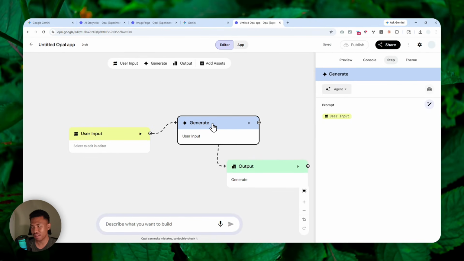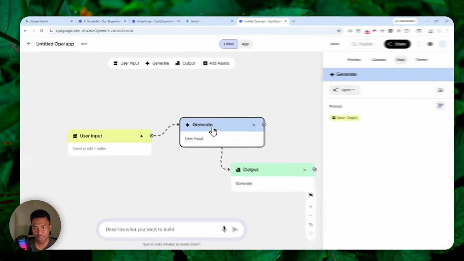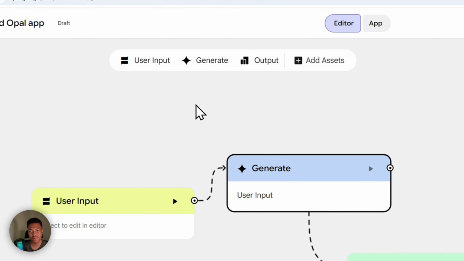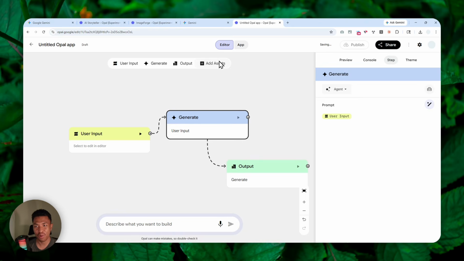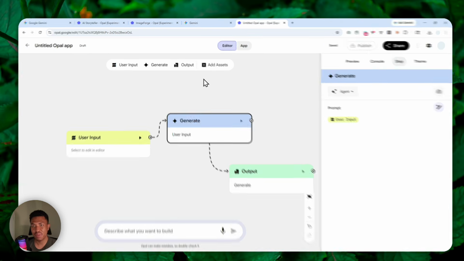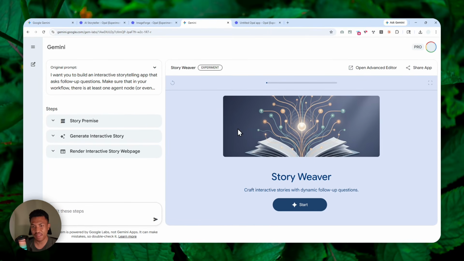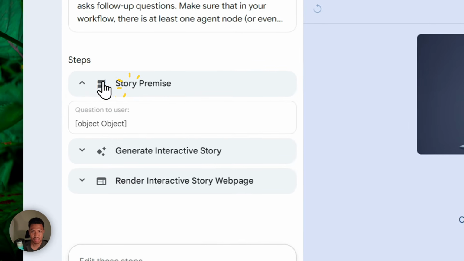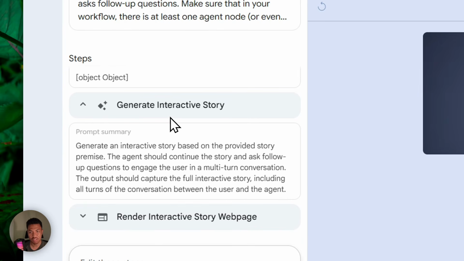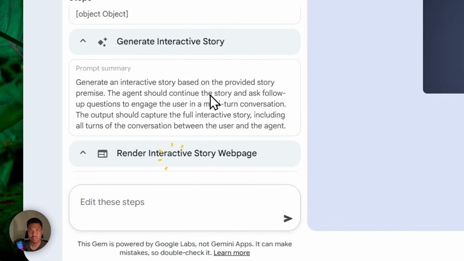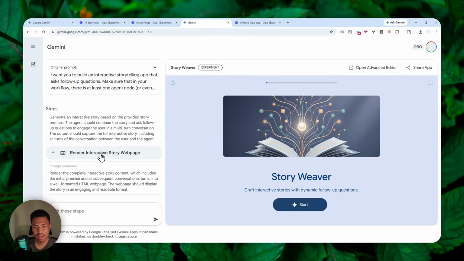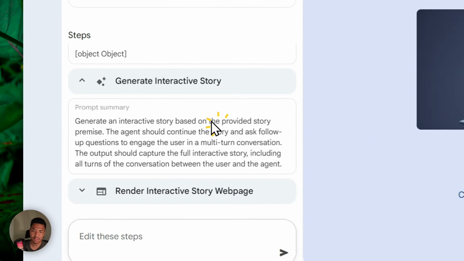It is actually way simpler than ComfyUI or other node-based workflow tools, because there are only 1, 2, 3, 4 options that you have. Okay, let me just go back and, as you can see, it is very simple. This is the step-by-step. The whole workflow only contains 3 nodes. This is the input, this is the agent interactive story, and then this is the render interactive story web page. That's going to be very interesting.